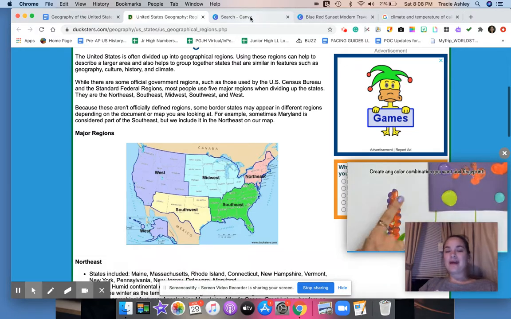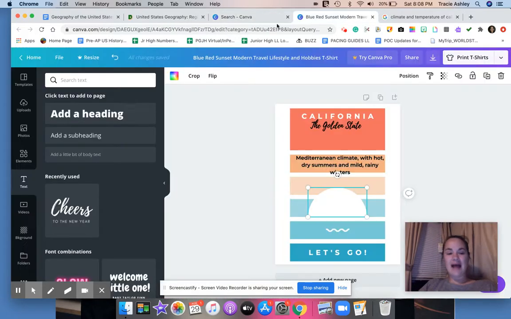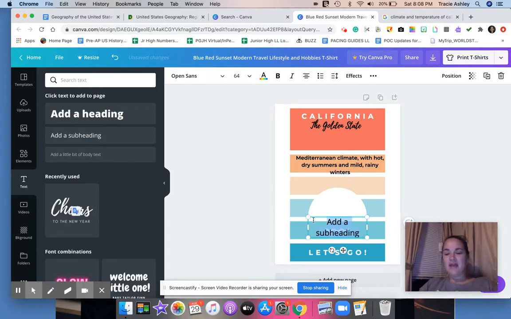So when I go back to Canva, I need to add another text box. I'm just going to add another subheading, and I'm going to get rid of add a subheading. I'm just going to highlight it and delete it. Western region of the US. Okay, so now I know the region that it's in. So basically, I'm just changing the Canva template that I selected.